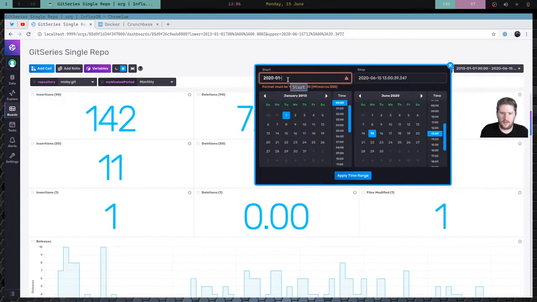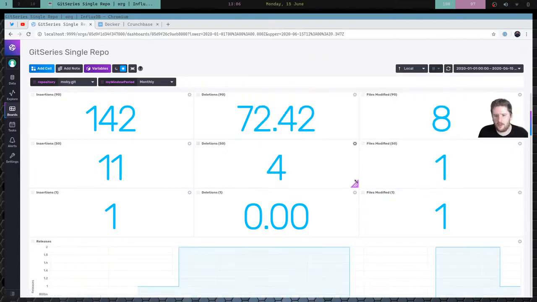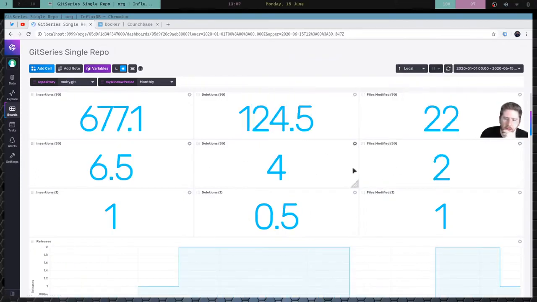What does it look like in 2020? If I was coming to this project now, we can see that the standard commit, you would modify 2 files, 4 deletions, 6 insertions, and while the 90th percentile is huge, there have probably been some chunky commits or refactoring in the last 6 months.